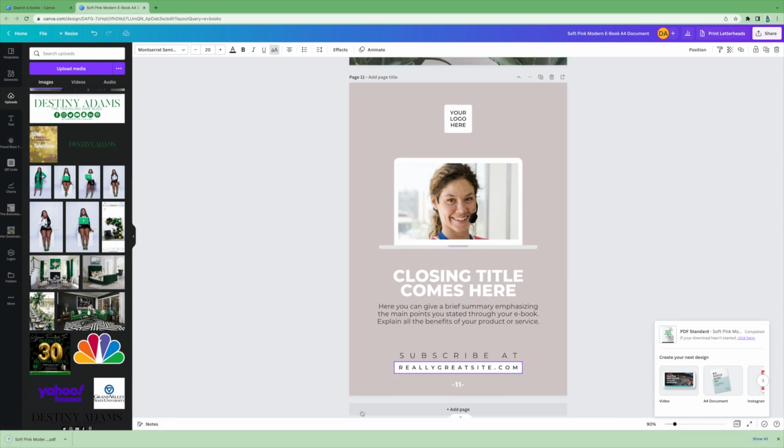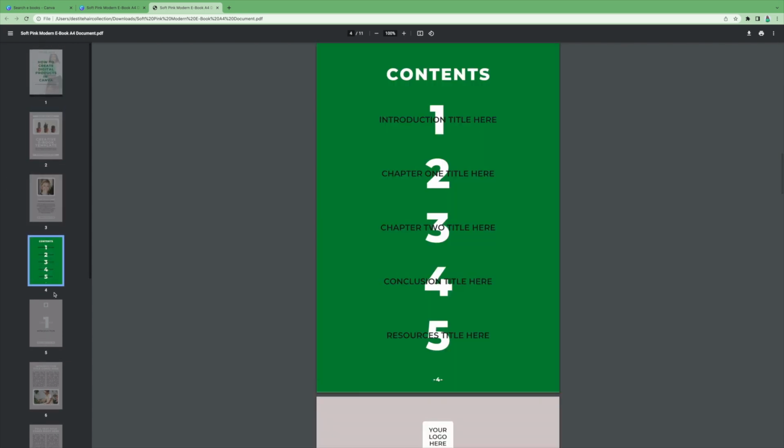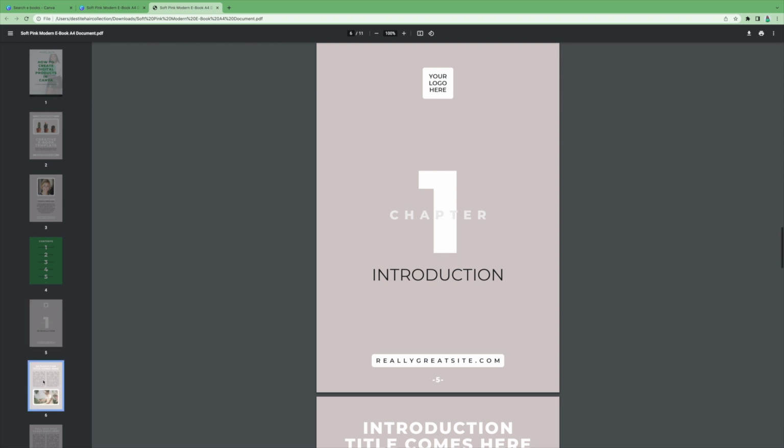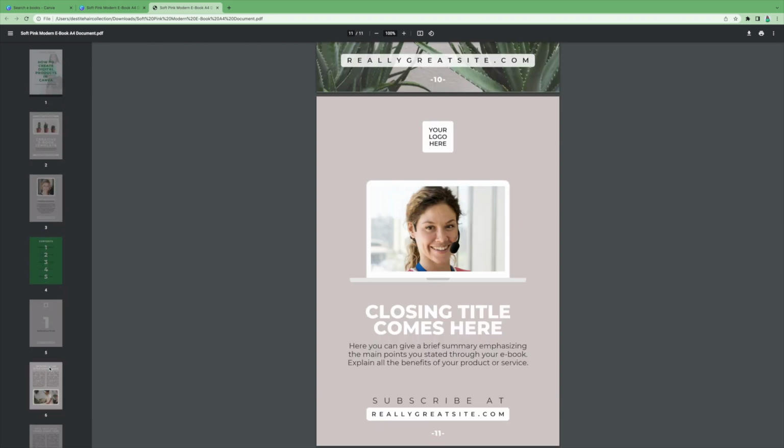Okay, now let's pull it up so I can show you what it looks like when it's downloaded. And this is just the quick version of what we had in Canva. So as you can see, the page formats, the chapters, and then the end page. And of course, this will have all of your information in it.